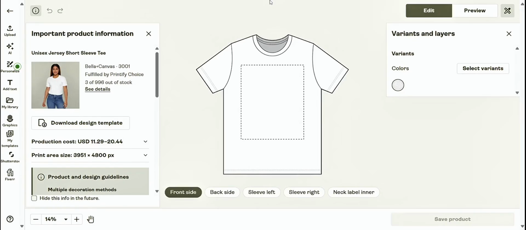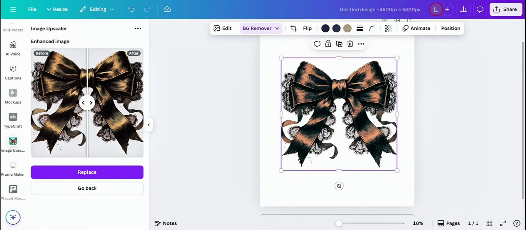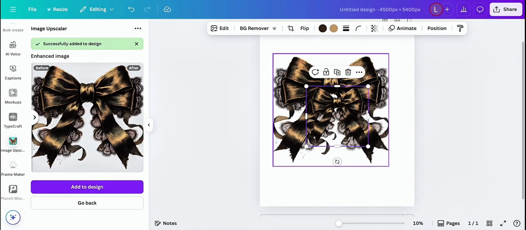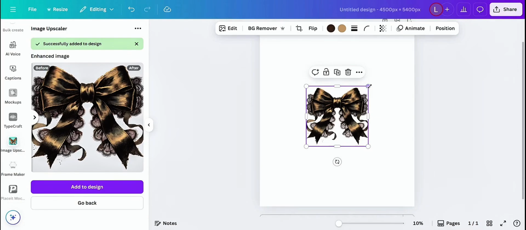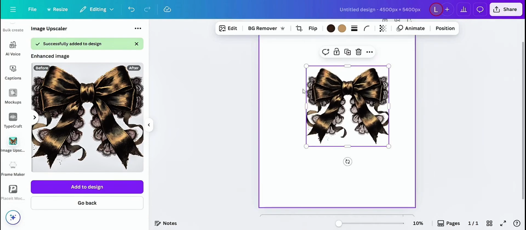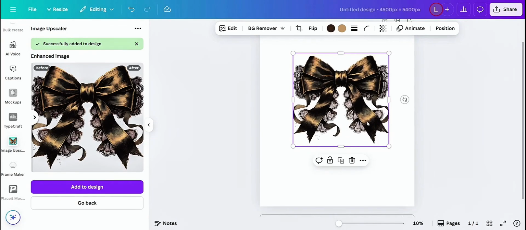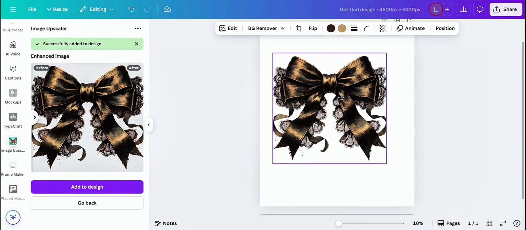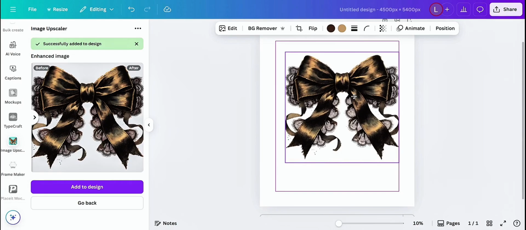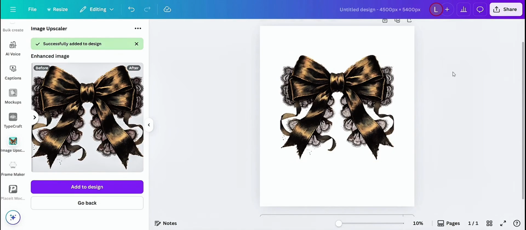Now we have to go import. Let's go check what Canva has done in terms of the image that we upscaled. So this is the image that we upscaled. Then add to design. I'm going to delete the one in the background and put the new upscaled image here. Just take it up a bit. I'm happy with the sizing.